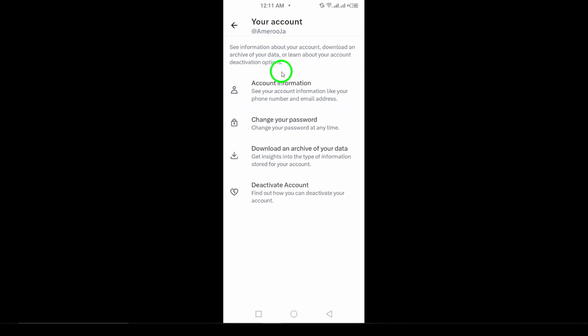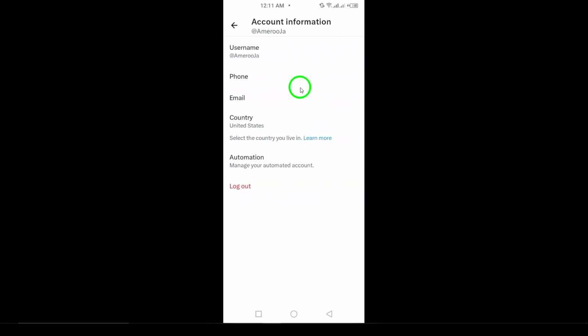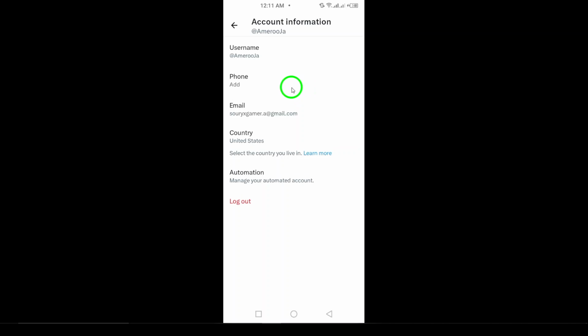Step 5. Tap Account Information. In this section, find and select Account Information. Here, you can manage your email and other important details.